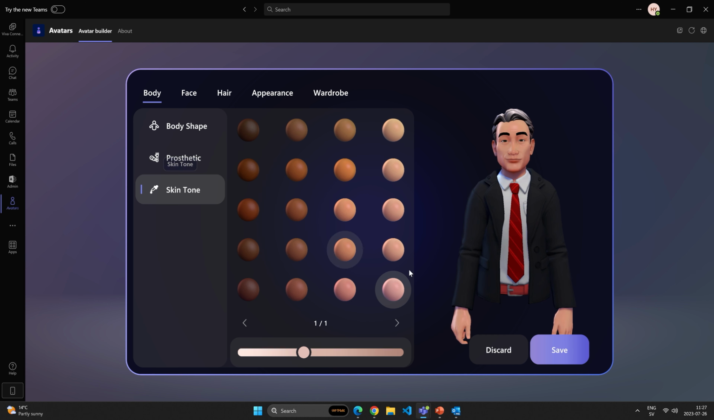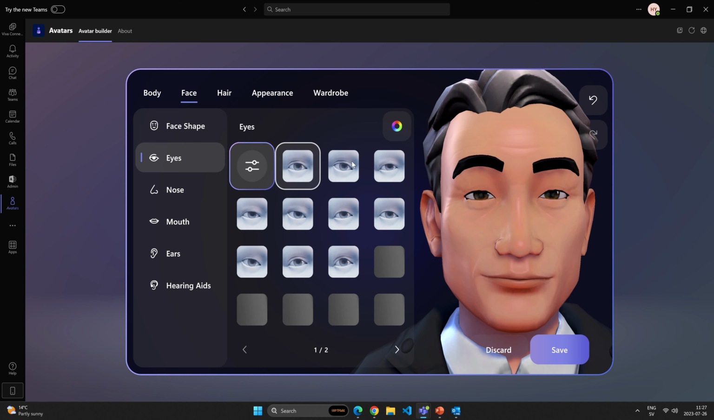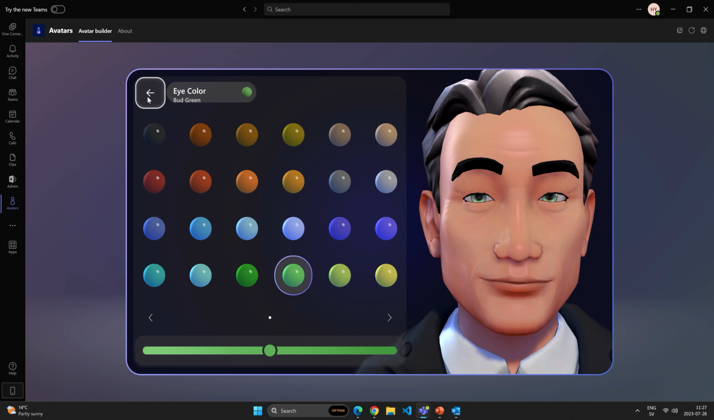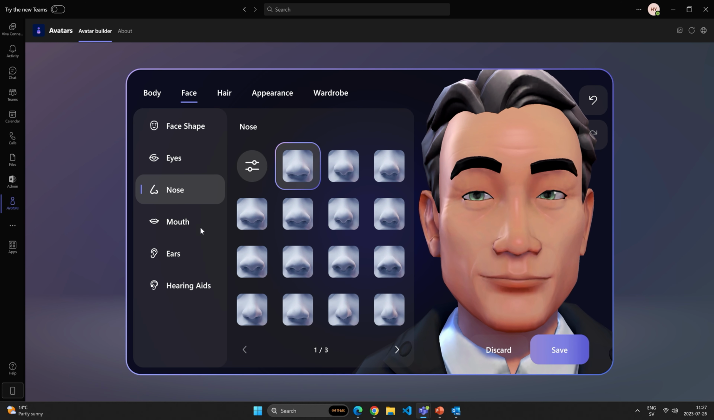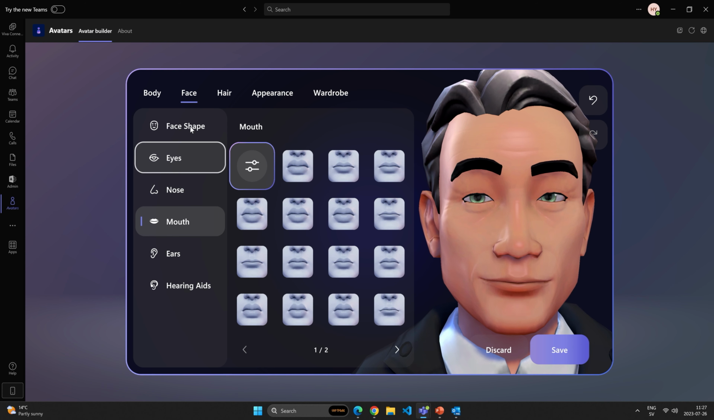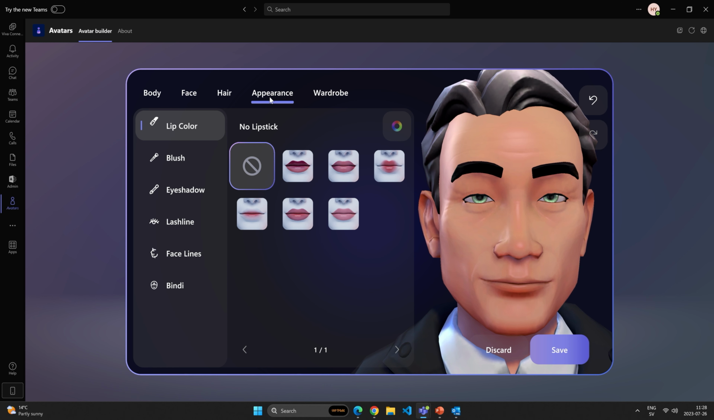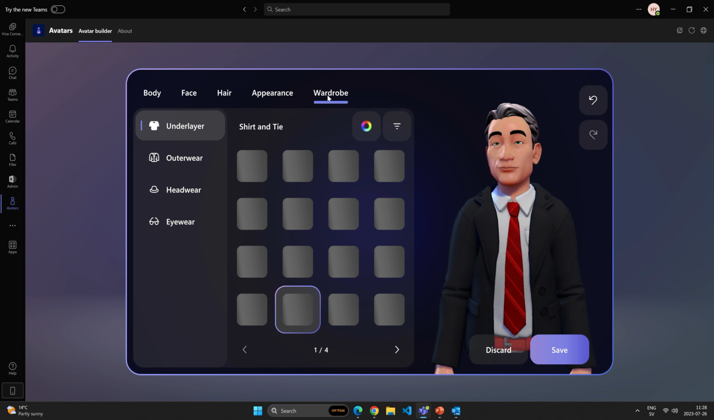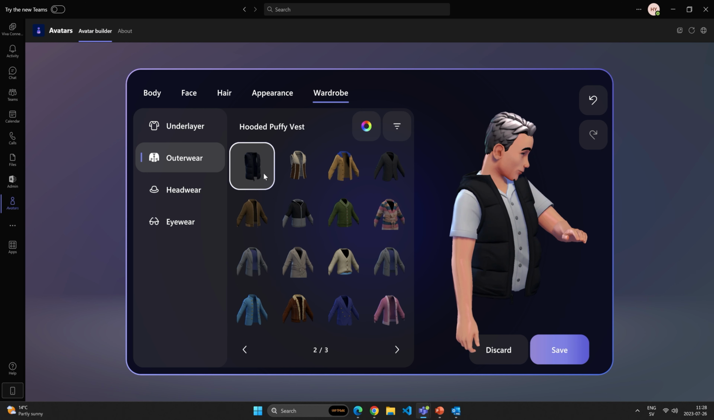I can change my skin tone, my face, and maybe my eyes. Maybe I have more greenish eyes, something like that, and maybe a different kind of nose. I can create an avatar for how I might want others to see me. And maybe I have a bit more relaxed approach to this, so maybe I'm something like this.